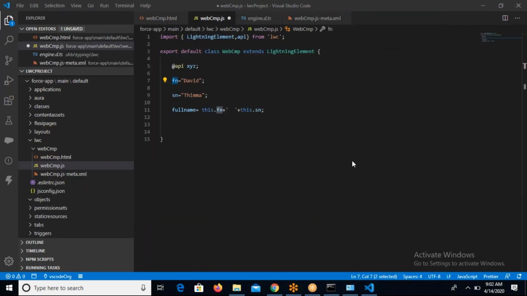Going back to our code, we are discussing public property and private property. There is no mystery in that. If you use @api, this particular property is exposed to different classes. If you don't use that, it won't be exposed to the different classes. That's the only thing, right?